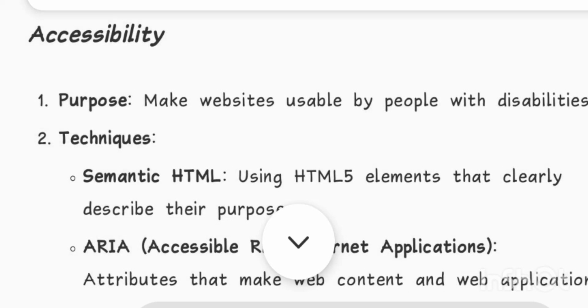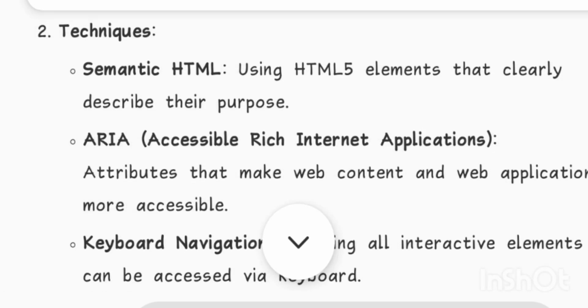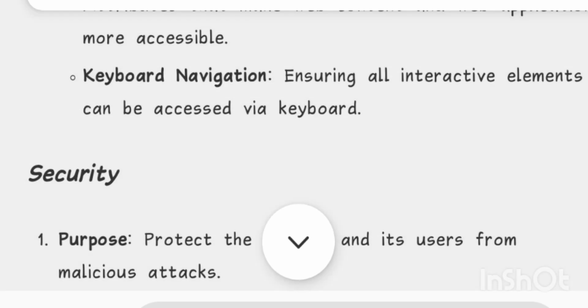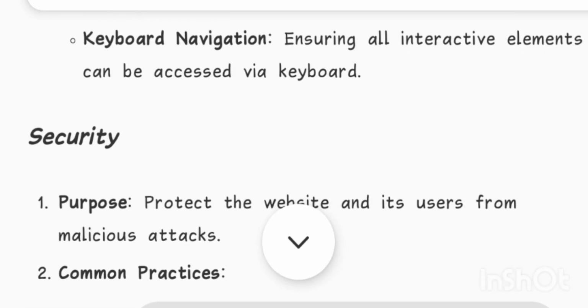Accessibility. 1. Purpose: make websites usable by people with disabilities. Techniques: semantic HTML, using HTML5 elements that clearly describe their purpose. ARIA, Accessible Rich Internet Applications, attributes that make web content and web applications more accessible. Keyboard navigation, ensuring all interactive elements can be accessed via keyboard.